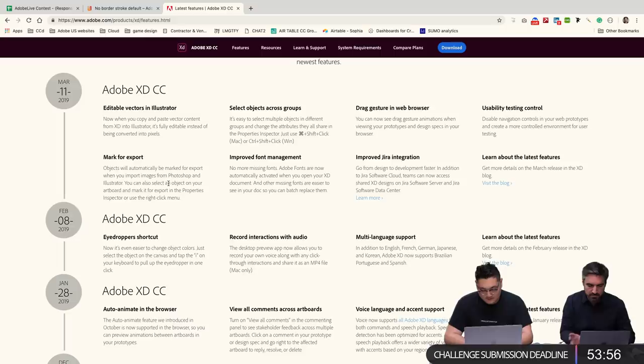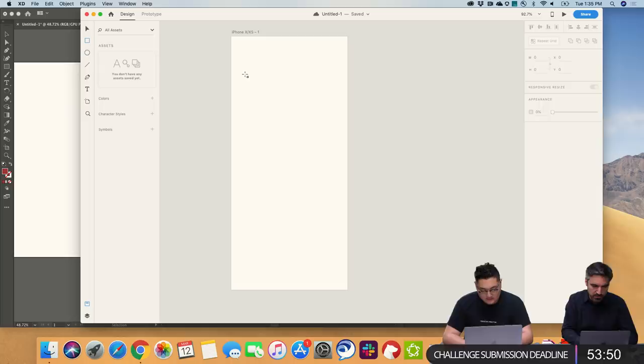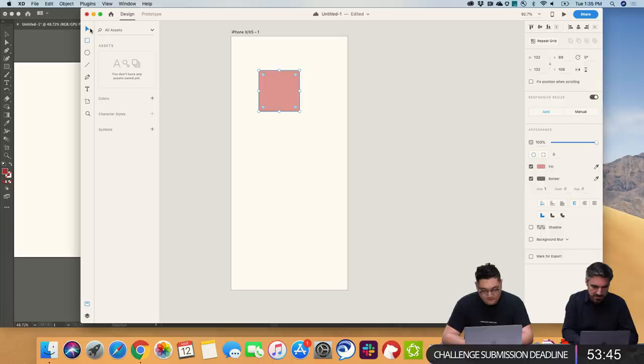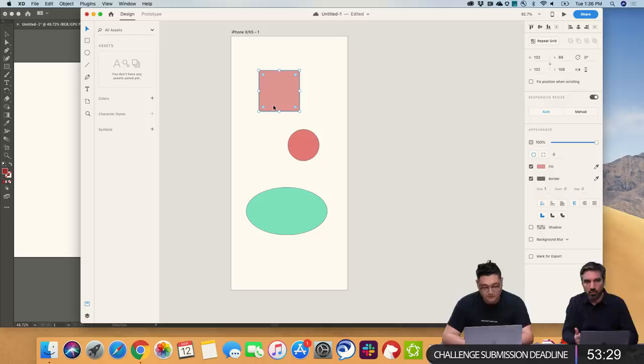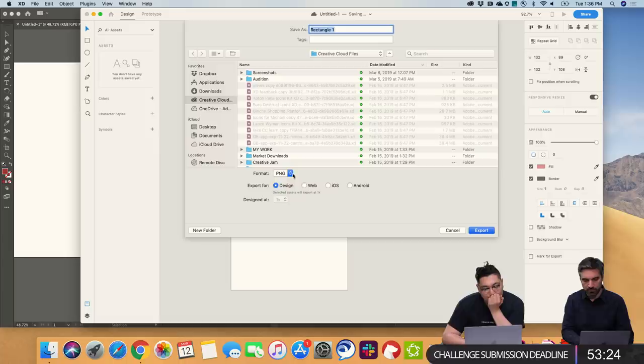Okay. So mark for export is when you design something in XD, and it's not a very well-known feature, but when you have multiple objects, maybe icons or pictures, and you want to share them with your designers, I'm just creating three types of objects. What you can do is select them one by one, and use Command E on a Mac or Control E to export. And I say I want a PNG. It's designed for the web at 1x, so it will export a 2x version.